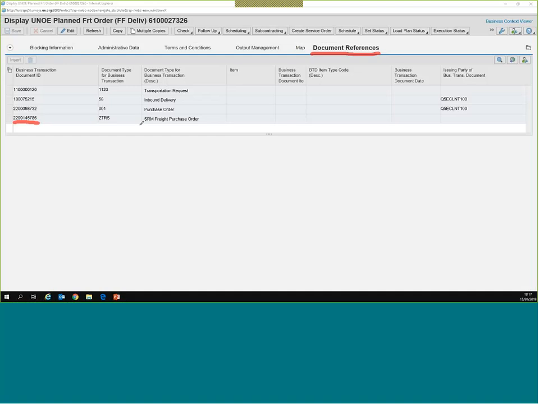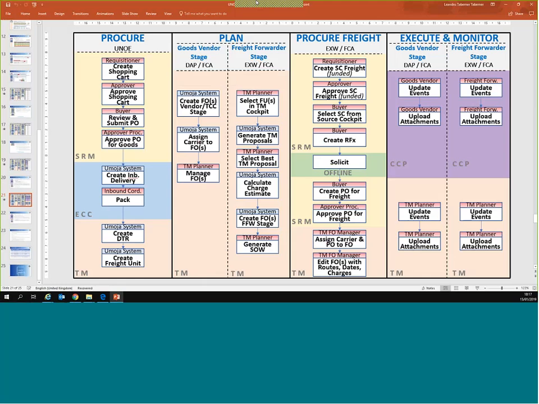So in here you can see this is the SRM freight PO that we specified a little bit before. In the document references for the freight order, you have the goods PO, and the second one is the freight PO. So you can also edit the freight PO manually if needed. All right, so that basically covers this part of the process, the assigned carrier and assigned freight PO.